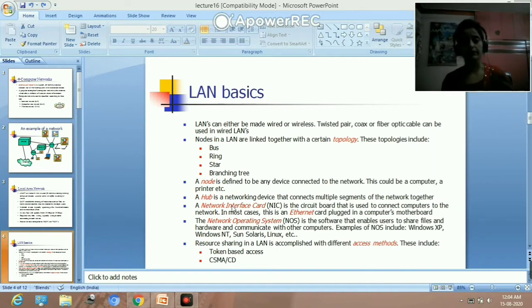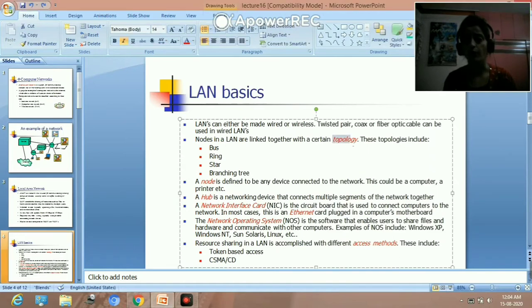Then, when we talk about topologies, whenever we have to connect some computers in a local area network, they should be installed in a special kind of configuration, a special kind of link. That way in which those PCs are connected in a local area network is basically called topologies. As it is mentioned here, it is a certain topology.